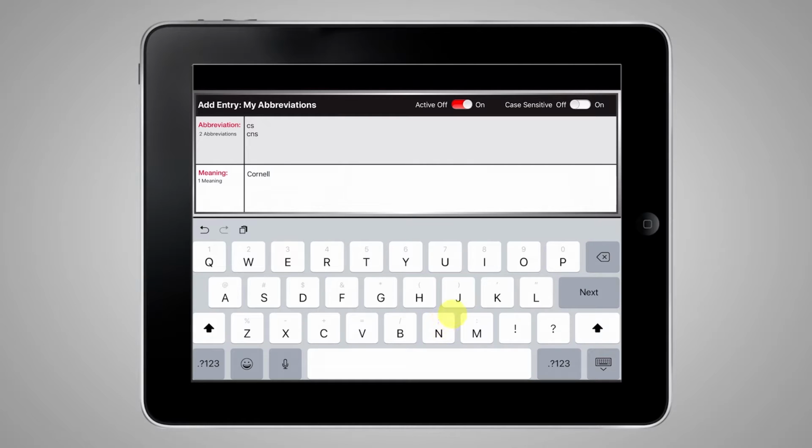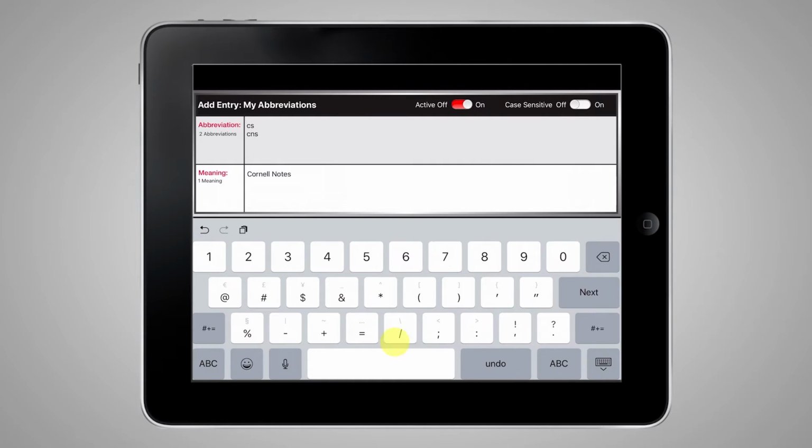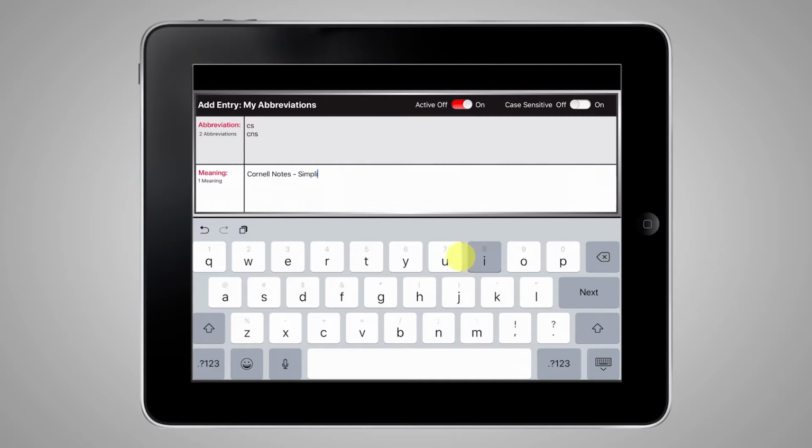Meanings can be any combination of words containing any characters, spaces, symbols, or numbers. Tap in the Meaning section and add 3 meanings: Cornell Notes Simplified, Cornell Simplified, and Cornell Simplified. Tap the Next button on the keyboard to move to the next line in the active field. Tap the Lower the Keyboard button on the bottom right of the screen when you're finished.